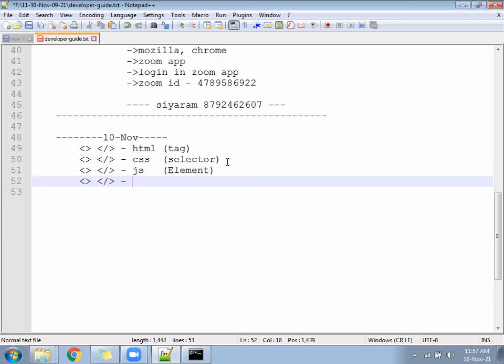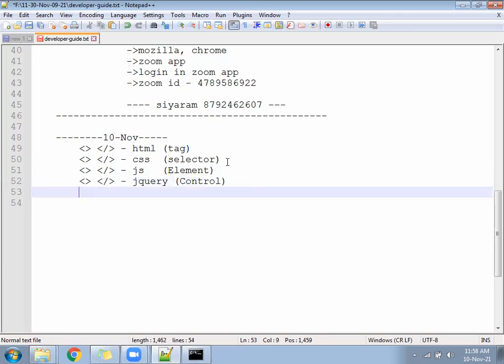Next, you will be learning jQuery also. In the terms of jQuery, it's called a control. So all the HTML tags are called a control in jQuery. All the HTML tags are called an element in JavaScript.